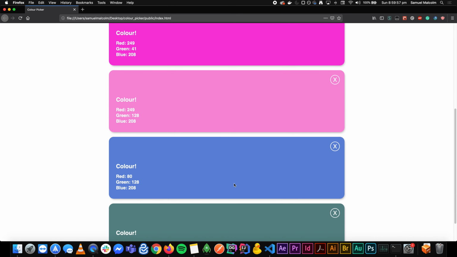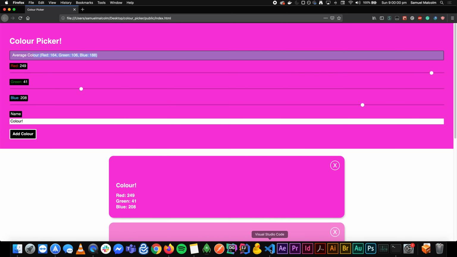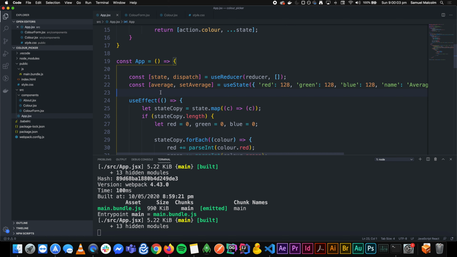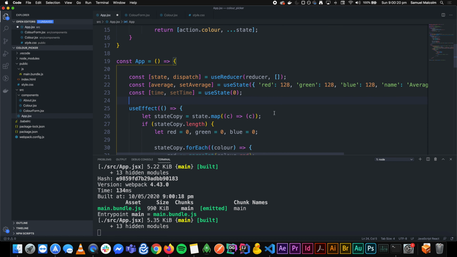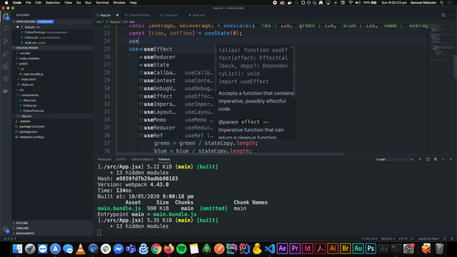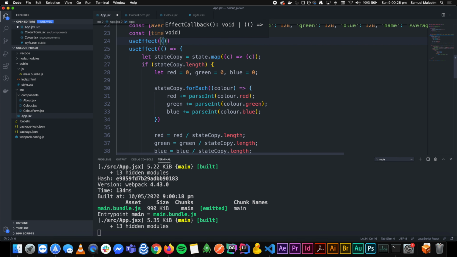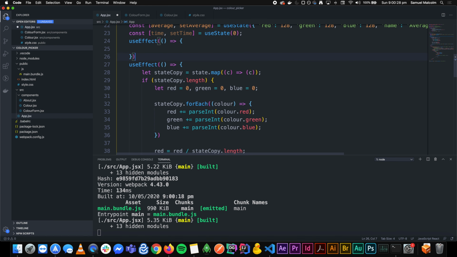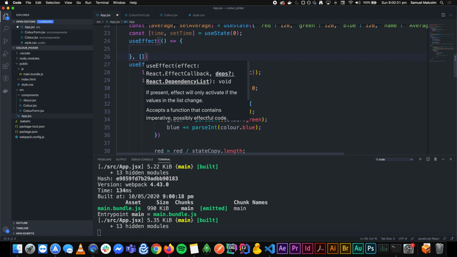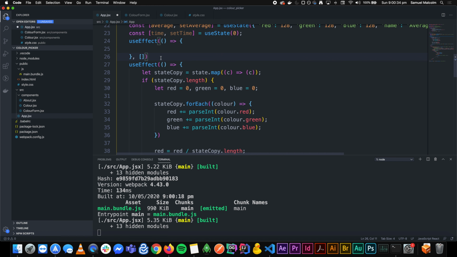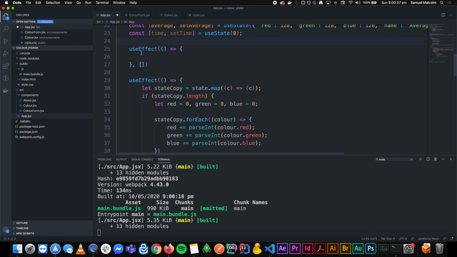So the other useEffect hook that we were going to create is one that calculates the amount of time someone's been on the program. So let's do that now by doing a similar thing. We'll go const time, setTime equals useState 0. So you can have as many useEffects as you want. We're going to have useEffect, callback function. We're going to pass a second argument of an empty array. There's going to be nothing that's going to require this timer to be set up again.